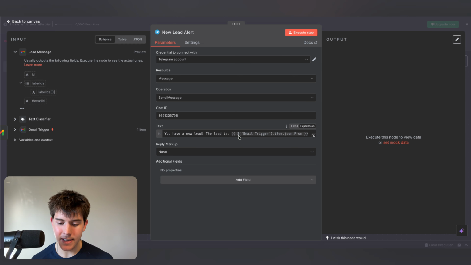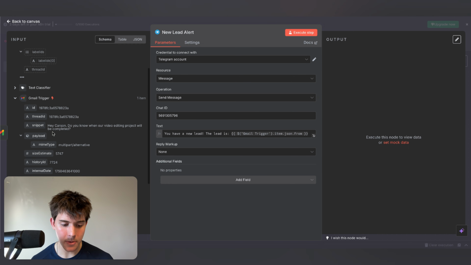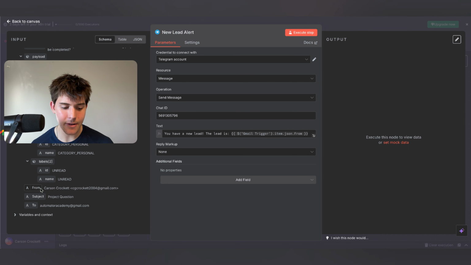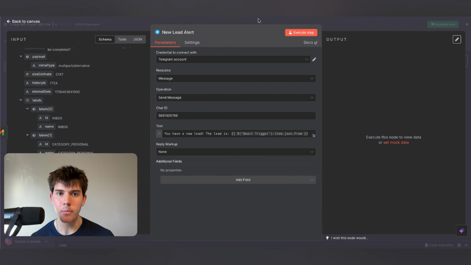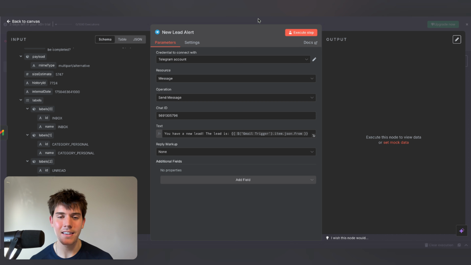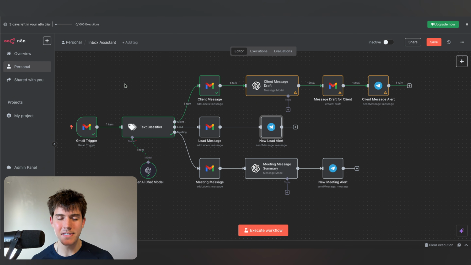And it says this lead is from, and once again, if I go to Gmail trigger, scroll down, I can see that from variable here. It's the same one that we used in that last Telegram node. So I'm going to go ahead and send myself an email acting as a new lead, and I'll show you exactly how this automation works. So I just sent an email to myself.